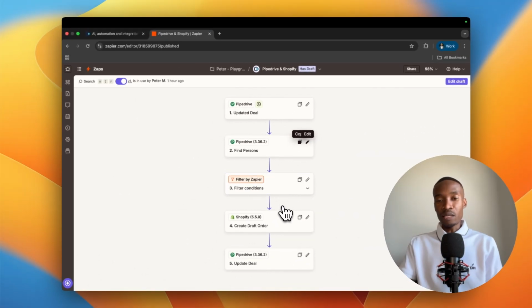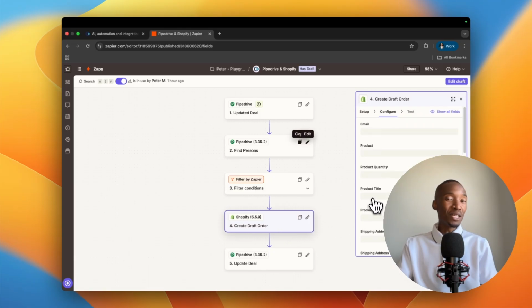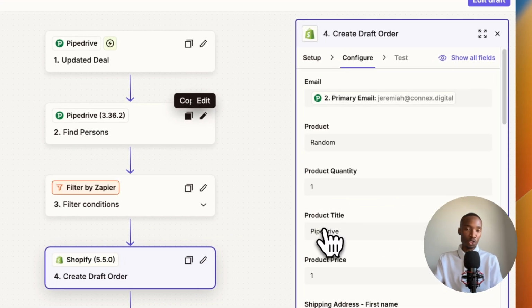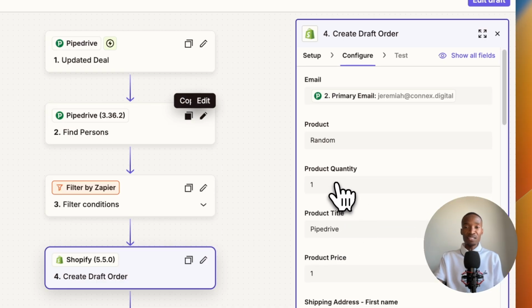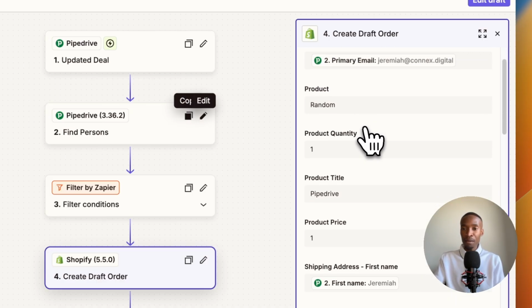Now we're going into the second last step, which is Shopify create a draft order. This is where the magic happens, because this is where we are creating a draft order within Shopify. As you can see here, I've mapped a variety of different information coming from Pipedrive. You can see here, primary email, which is from Pipedrive, and it says number 2, so this is from the second action that we are getting this information. Remember I said we can't get some of the information from the first action, and hence why we needed the second action. So I'm mapping here email from the second action in our Zap.